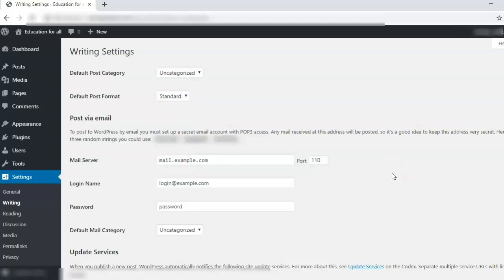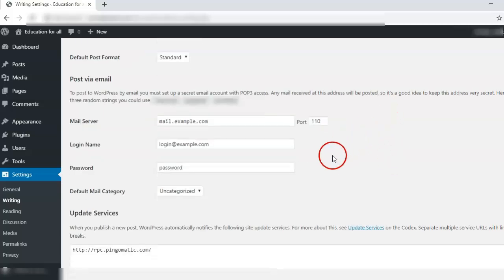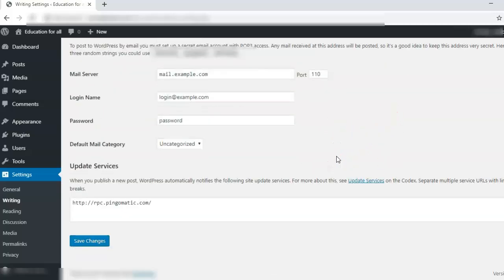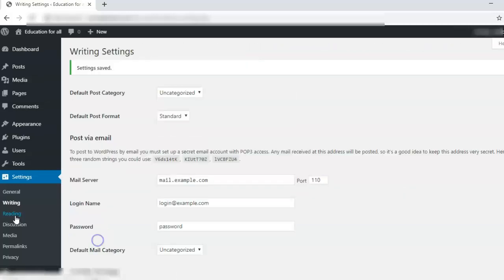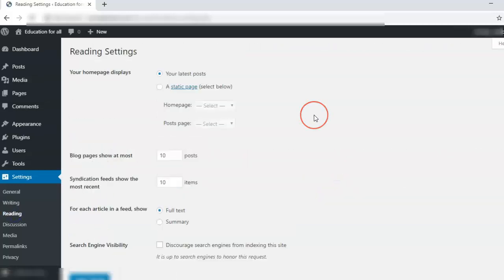Next is the mail server. You can just omit these settings for time and save changes. Next is the reading section. In the reading section, you can specify what do you want to be displayed on the home page. Do you want a static home page or you want your latest posts? So right now we do not have any pages or posts created, so we will let it remain to default. We shall come back to this at the time of setting up themes and creating pages.